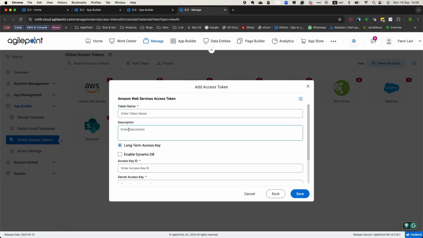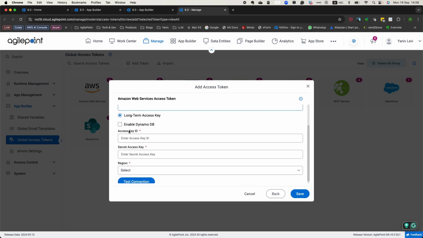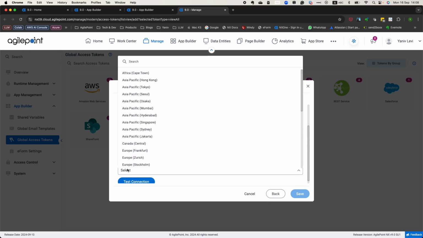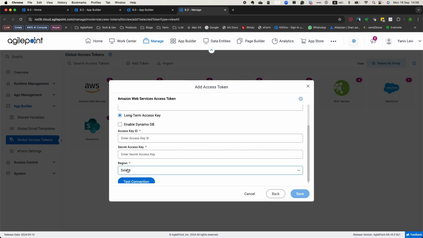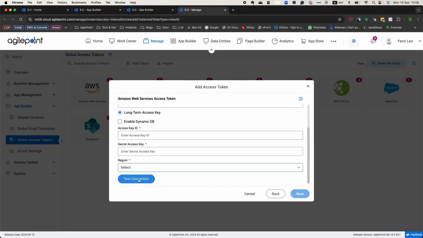Description is optional, but highly recommended for maintenance and management purposes. For a long-term access key, you need to provide the access key ID and the secret key. Those two you would get from your AWS account. Lastly, you need to select the region, and the region should be the one in which you have deployed your SageMaker endpoint. Once you have provided all the required information, click on test connection to make sure it can connect successfully, and then click on save.